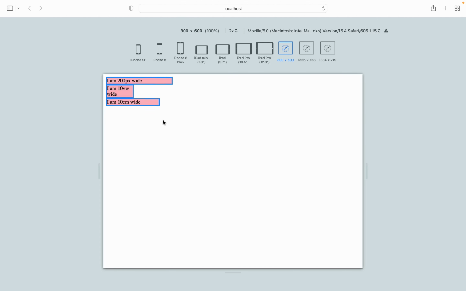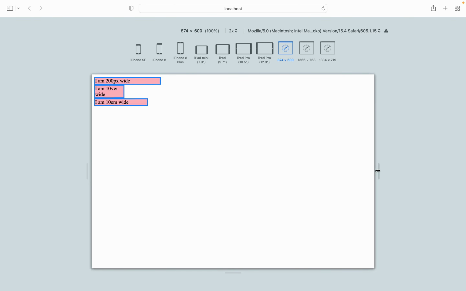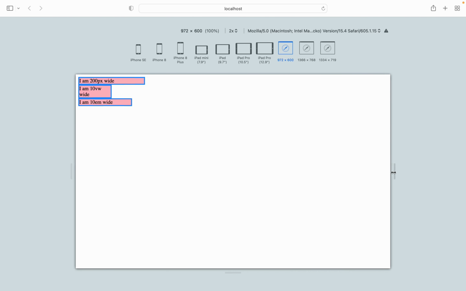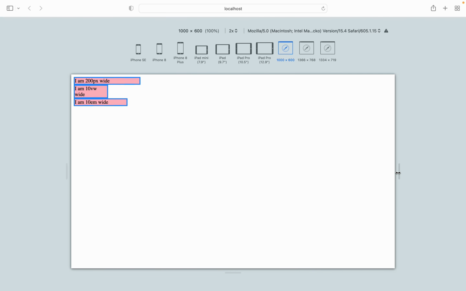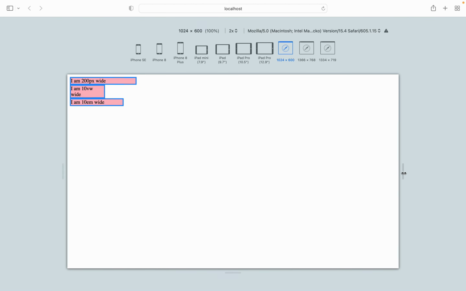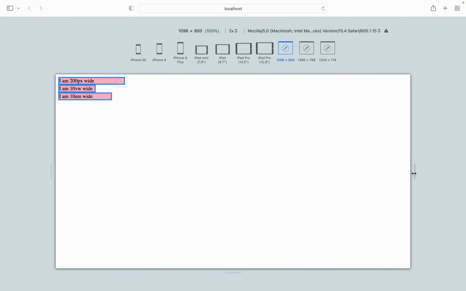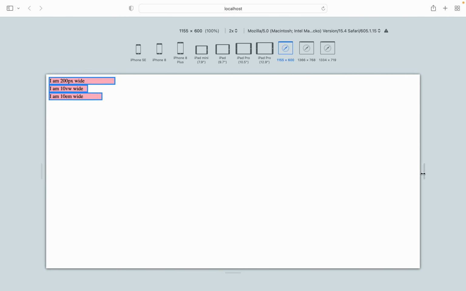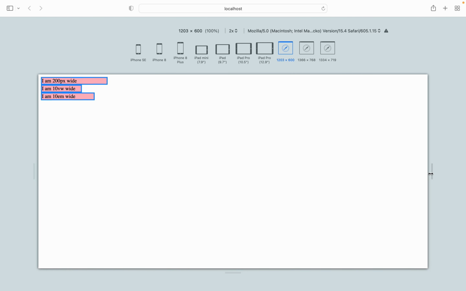If I dynamically increase the resolution, you will notice that the second div, which works with the viewport width length unit, increases to maintain that 10% measurement. So it will always be 10% of the total viewport width. So as the viewport width increases, naturally it will increase to maintain the 10% measurement.